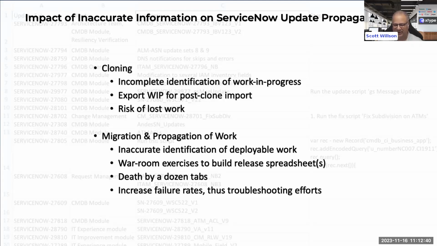And then the work. You already mentioned the inaccuracy of trying to identify the work, death by a dozen tabs. And then the war rooms on Friday nights to Saturday morning, Sunday, hopefully not, weekend long, with spreadsheets that are twice the size of this one on the screen. Because the imports always work 100% when you import your work in progress, right? And of course I copied and pasted the name of the update set correctly on every line. Yeah, exactly. Which is not bad when you're doing this every so often.